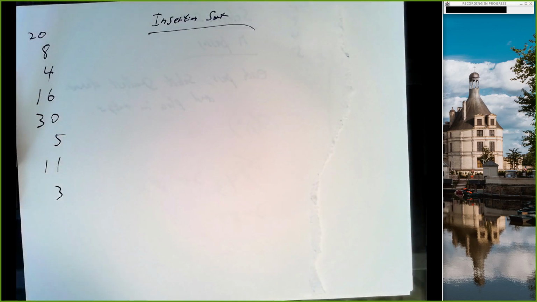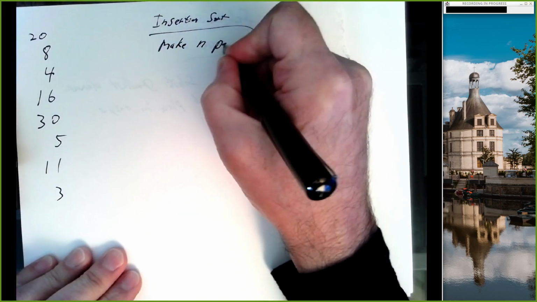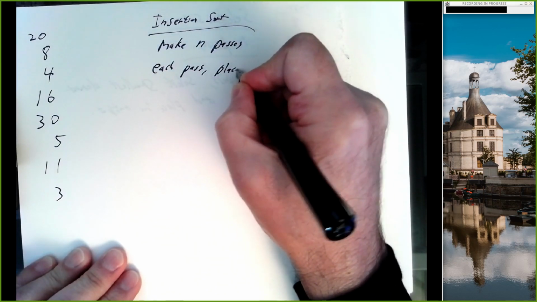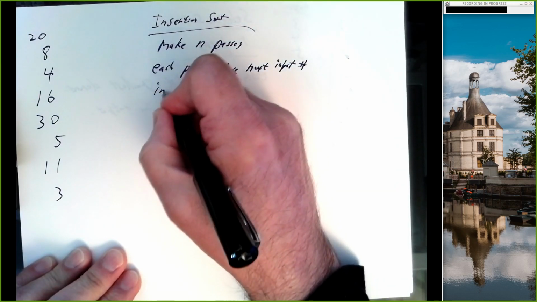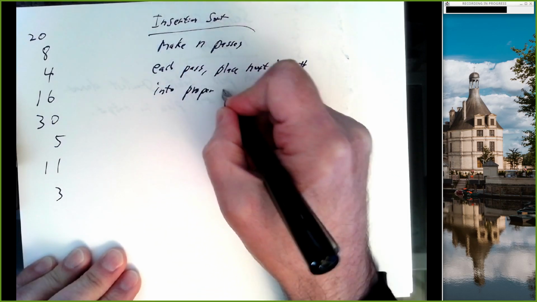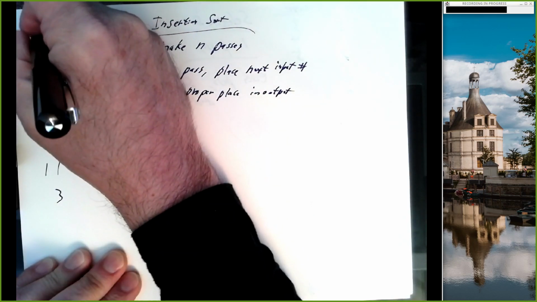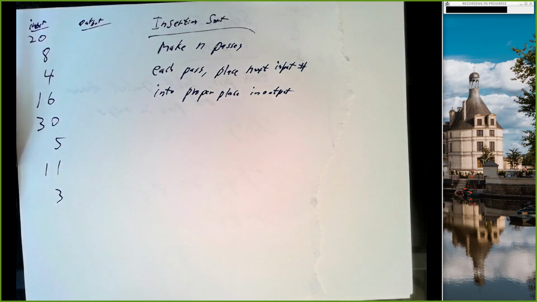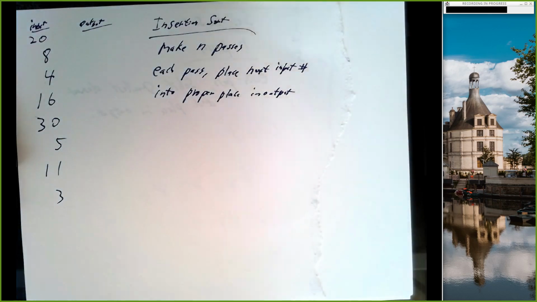All right, so insertion sort. We again make n passes. Each pass, place next input number into proper place in the output. So we're going to have our input array, we're going to have an output array. And this time the selection is trivial. Each pass we just select the next element from our input. But in inserting that number into the output, that's where the sorting happens.